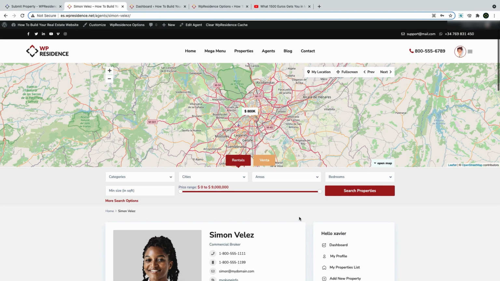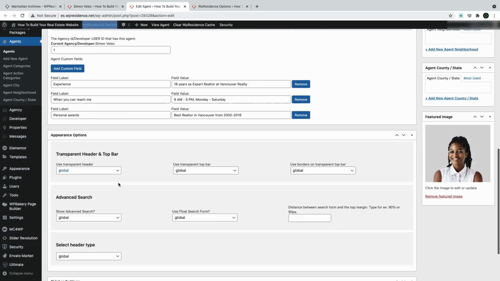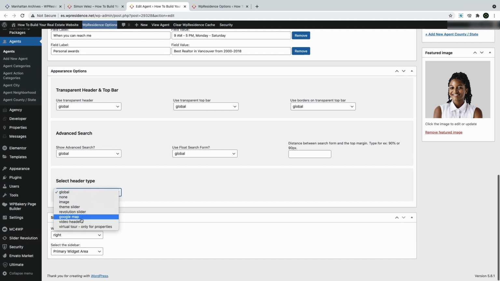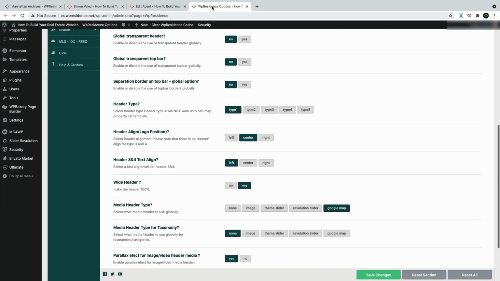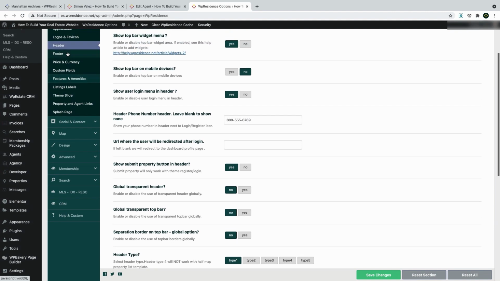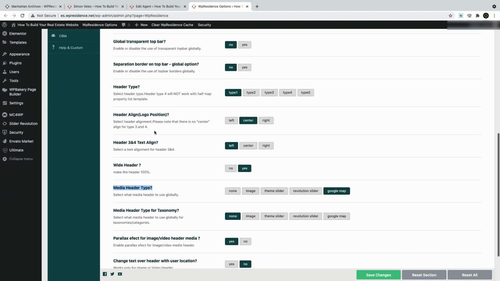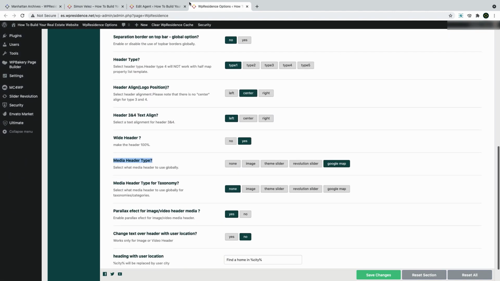And now let's check the front page. The profile page starts with a map that will actually show only the agent properties. But you can change this map if you wish to. So go to Edit Agent in admin and to Header Settings. From here you can change the hero header with one of the alternative options just for this agent. But if it is global, you can go to Appearance, Header, Settings and change the global header to something else, and it will apply to all the pages by default.